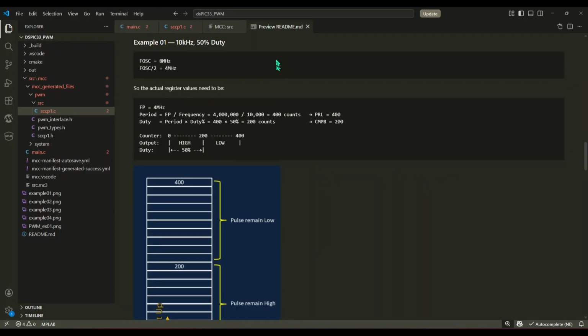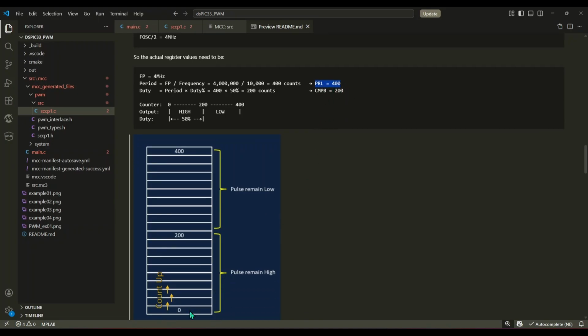Let's open the README file for this project. I have added a full explanation of how the PWM calculation works. Our system clock is running at 8 MHz. The peripheral clock is half of that, which gives us 4 MHz. To generate a 10 kHz PWM signal from a 4 MHz clock, we need to divide 4 MHz by 10 kHz, which gives us 400. So the PRL register, which is the period register, is correctly set to 400 by MCC. This means the PWM counter counts from 0 up to 400 and then resets, giving us exactly 10 kHz.